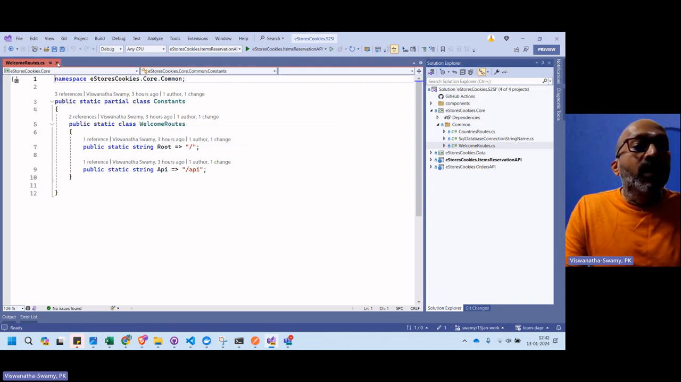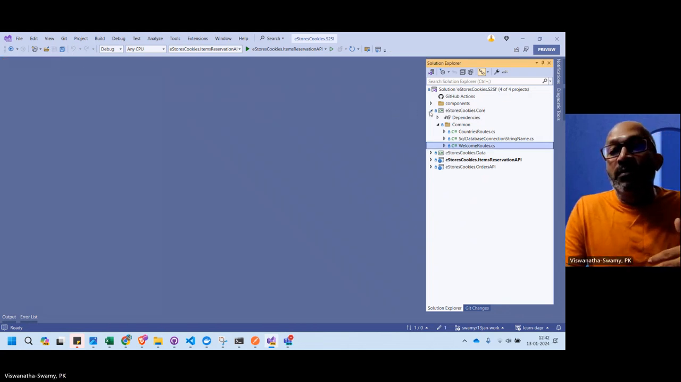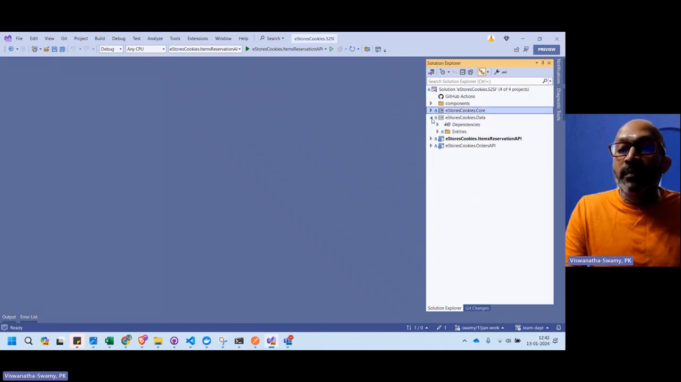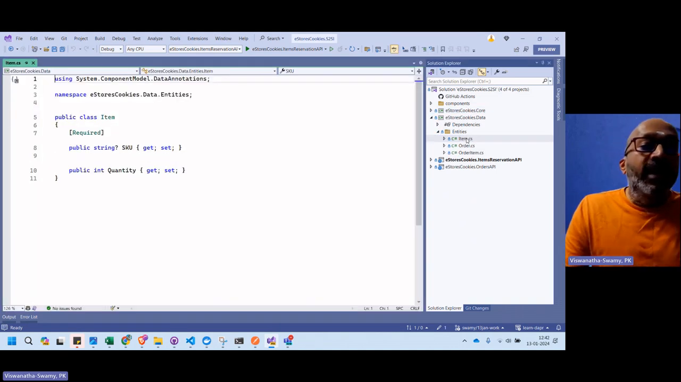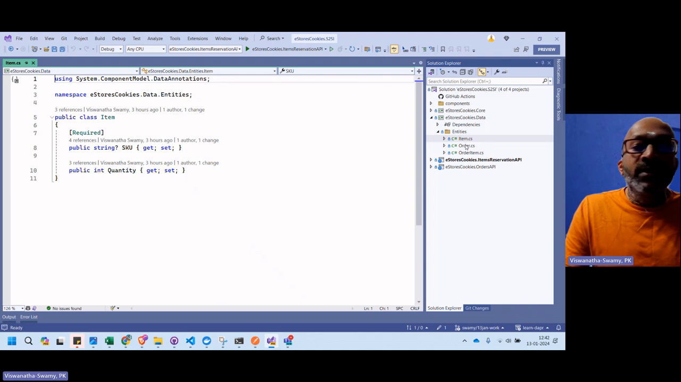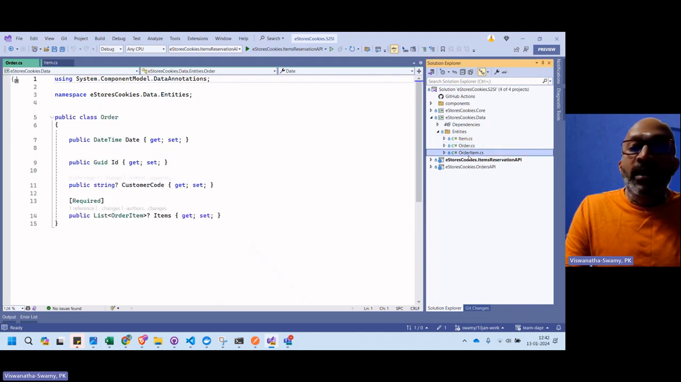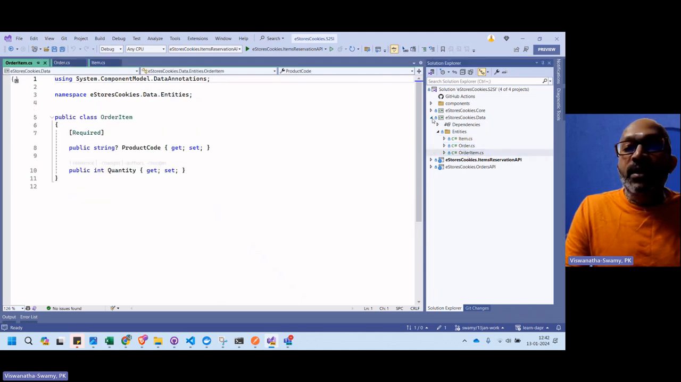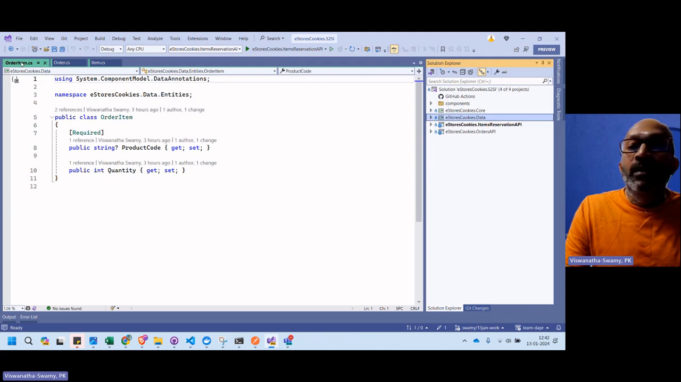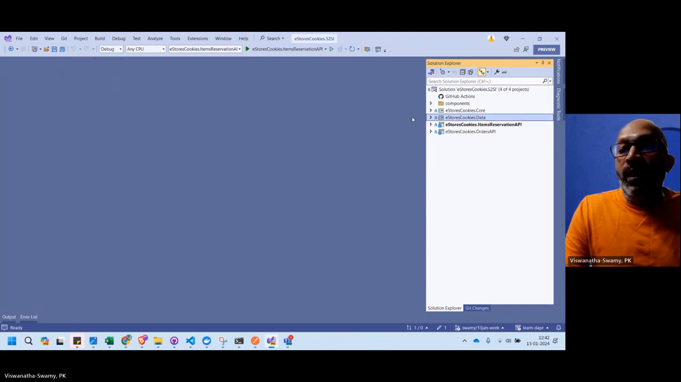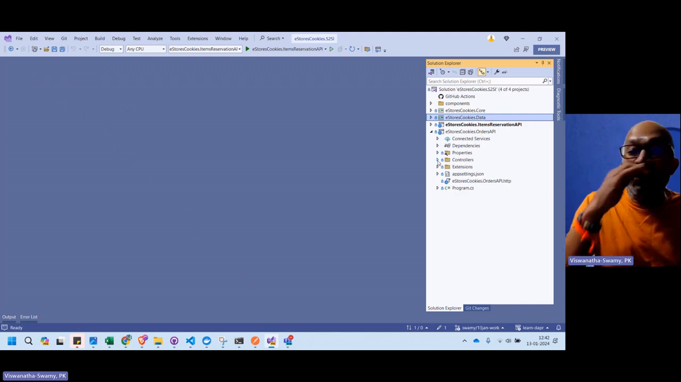I'm going to evolve this over the months, but this is a starting point. We have a couple of entity classes as of now: items, order and order item. These are the three things available in the data project. Now let's see the first microservice, the orders microservice.